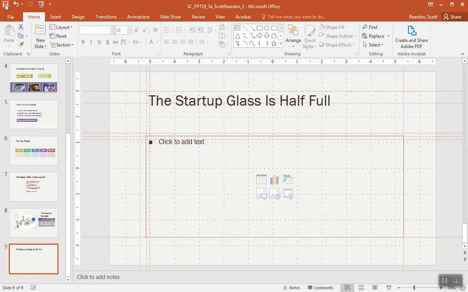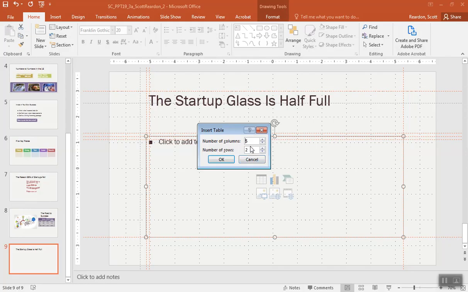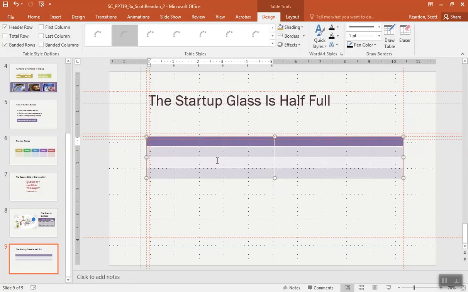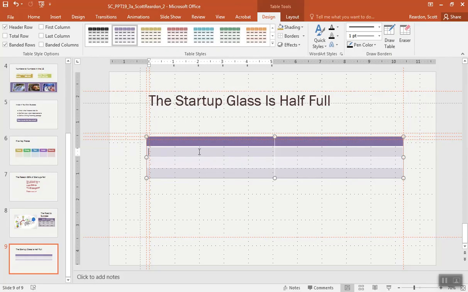Why don't I just save this presentation just to be safe here? Save, okay. And here I'm going to apply a table, looks like with the data shown below. So it looks like this is going to be a 2-column and 4-row table. And it looks like you get to watch me put in my data here.